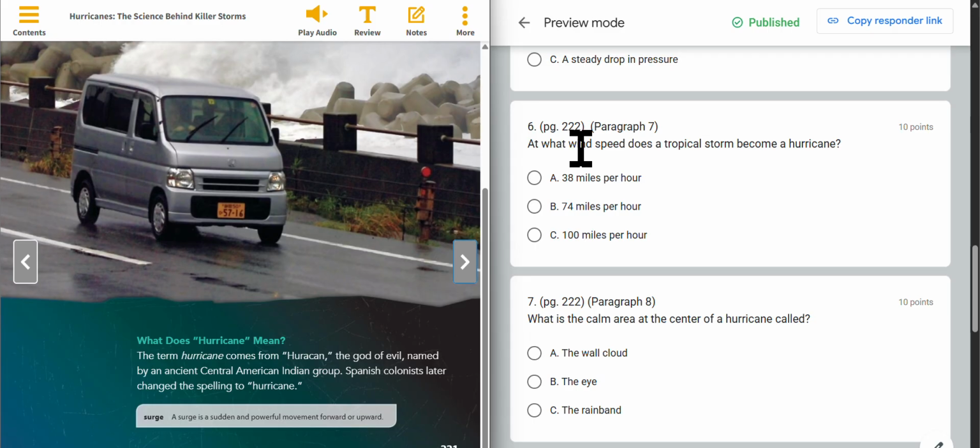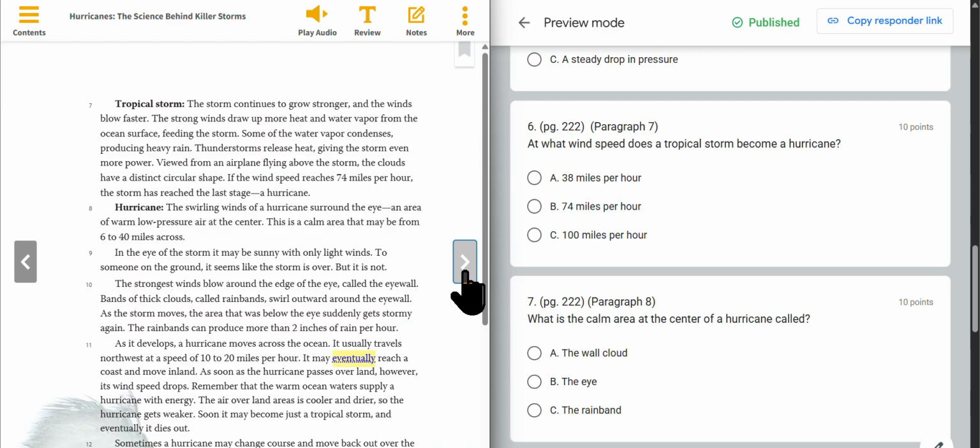Number 6 is on page 222. Let's turn to page 222. It says it's on paragraph 7. The question is, at what wind speed does a tropical storm become a hurricane?